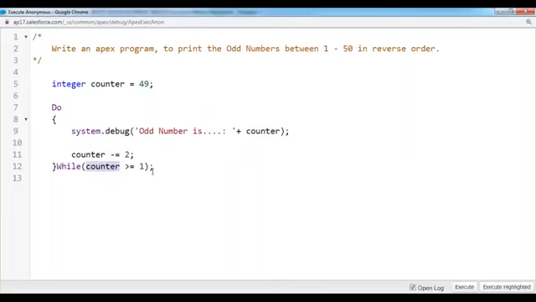47 greater than or equal to 1. So the condition is true. Print that 47, and then decrement the value by 2. That means 45. 45 is also greater than 1. Print the value. Then 43. Like that, it will go till 1. Once 1 has been printed, it decrements the value by 2. That means it will have minus 1. Minus 1 greater than or equal to 1? The condition is false, because minus 1 is less than 1. So the condition is false, and it will come out of the block automatically.